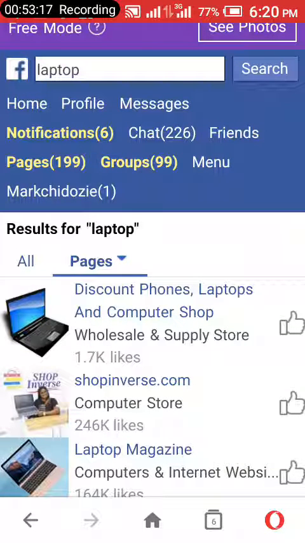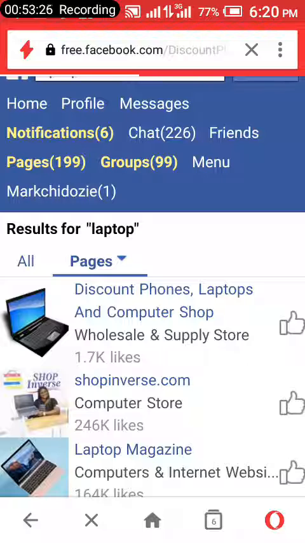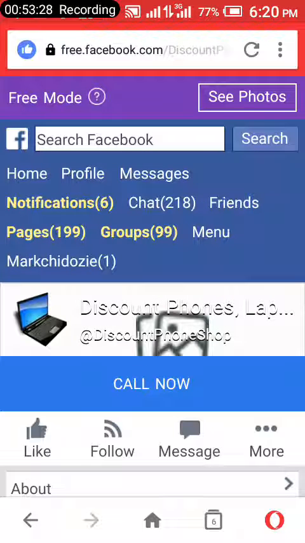So yeah, you have a discount phones, laptops, and computer shop. Maybe it's a friend's business. He sells every single picture on his page, and you want it on your website with or without his permission. Why not? Hit on the page, hit the image. As soon as you click on it, let the page come up. Click again on that very image. Once you click on it, you allow it to load up.